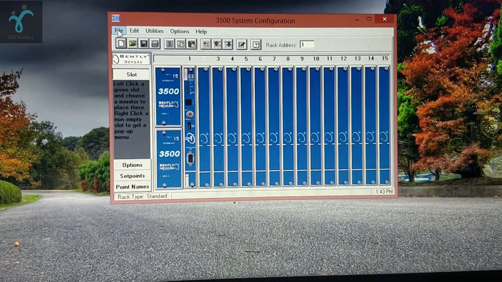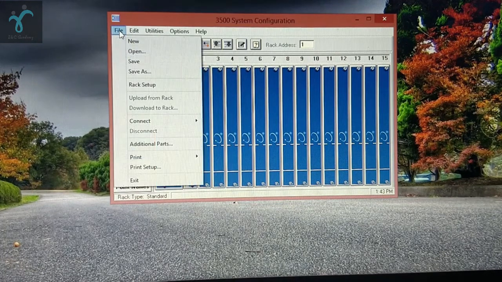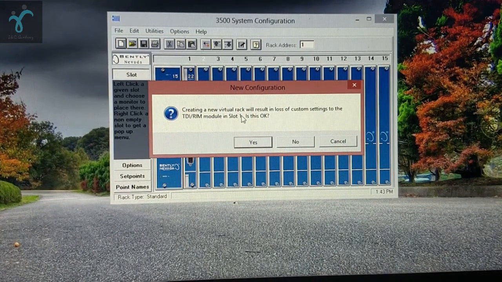Today we are going to discuss how to configure the new rack in the 3500 system configuration software. For that we need to click on File and select New. It will ask to create a new virtual rack. You need to click OK.